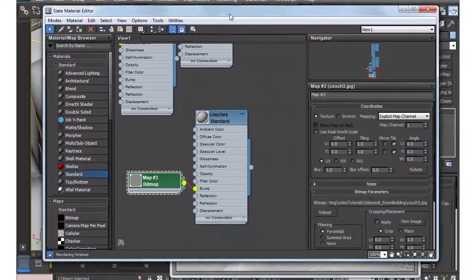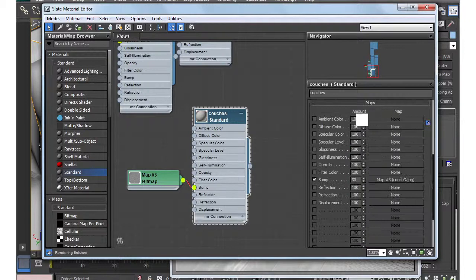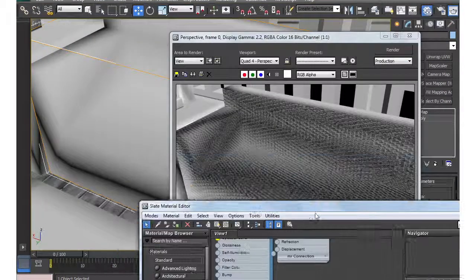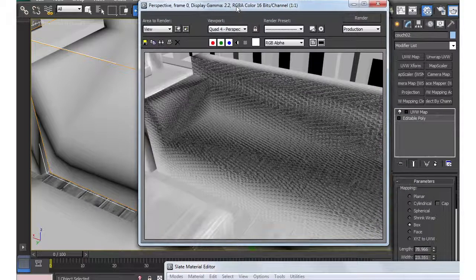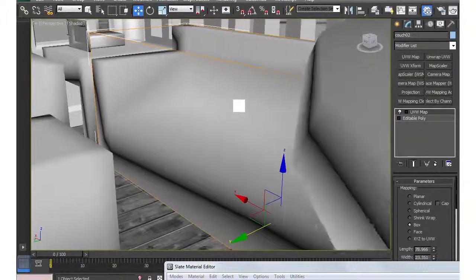All bump maps by default, if we go down here to maps, are set to a value of 30. If I bring this down to 10, that decreases the bump. What a bump does is it fakes the appearance of additional geometry by creating highlights and shadows. If we decrease the power of that bump, we lessen the intensity of those highlights and shadows.